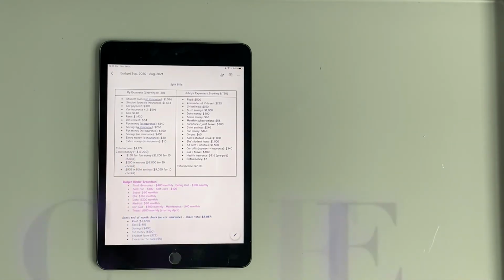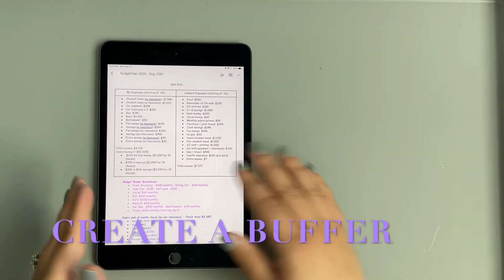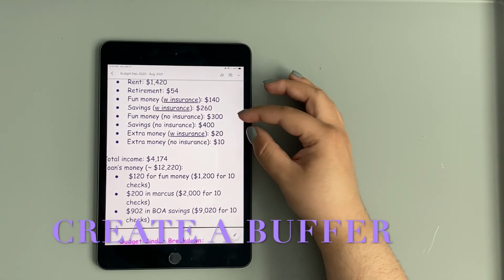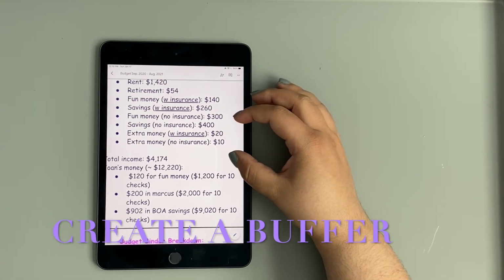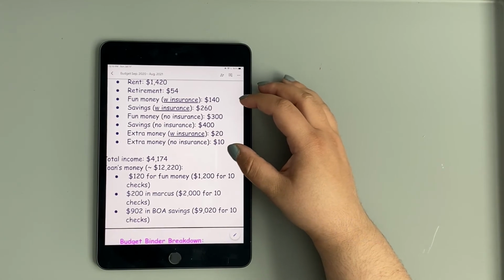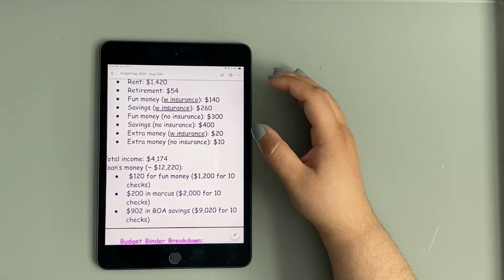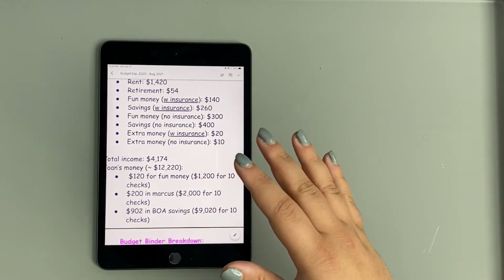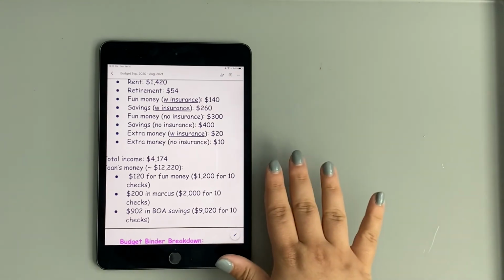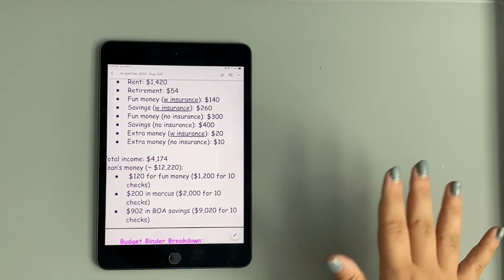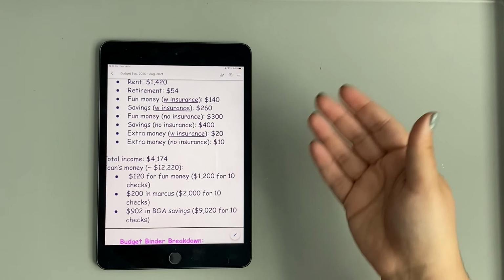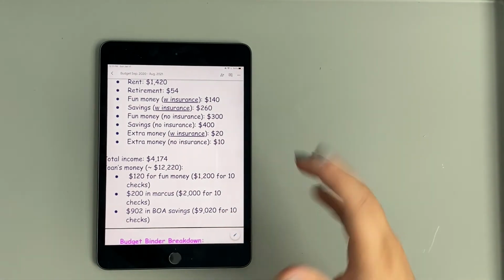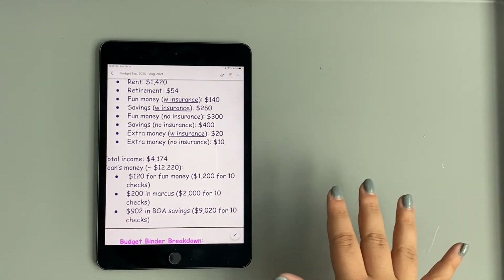Tip number 7, create a buffer. So for us, you see here how I have written extra money, and again, that's with insurance, without insurance, because I like to make sure that I have excess money in the bank in case something goes wrong, or in case I forget an auto pay that I didn't account for. Make sure you have a buffer in your account, and that can be with whatever you're comfortable with. It can be $1,000 or it can be $30. Whatever works, just make sure you have something for all of those little miscellaneous charges you might have.